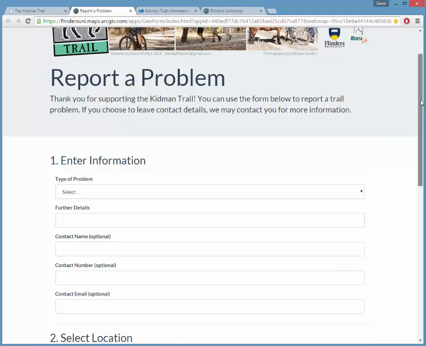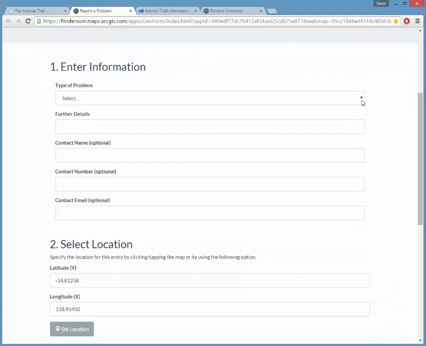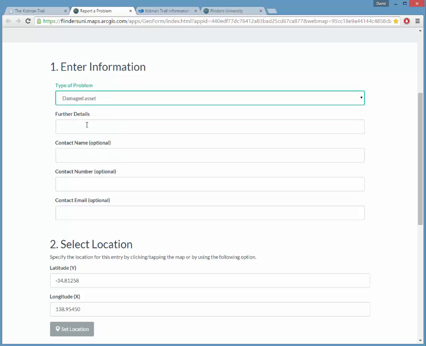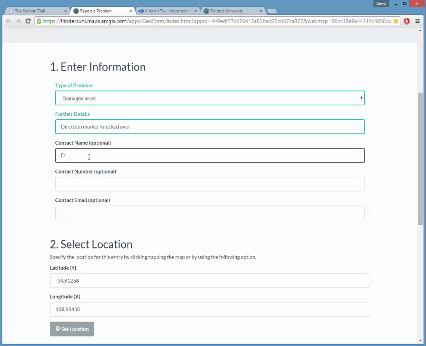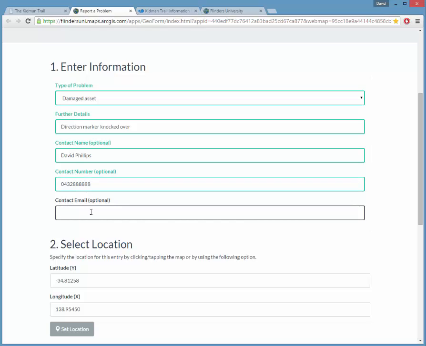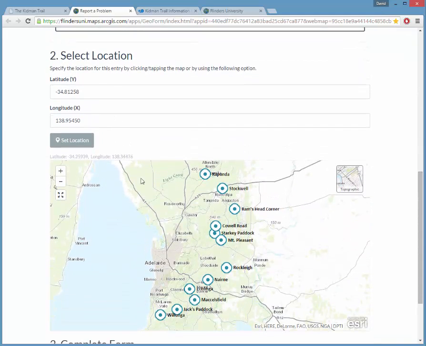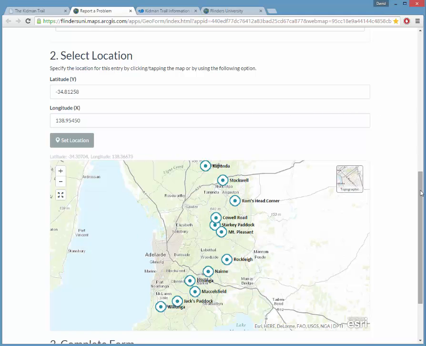So if I wanted to report a problem, I would scroll down, I'd put in the type of problem. So I might say damaged asset, and I can give some further details. Direction marker knocked over. I can put in contact name and number and an email. I won't put it in for now. Then you need to select the location of the problem you want to report.